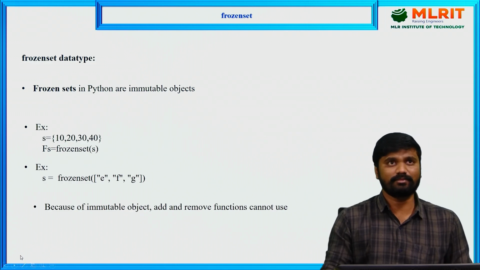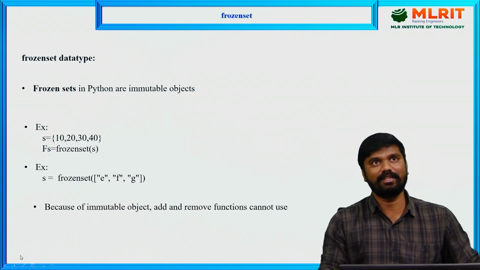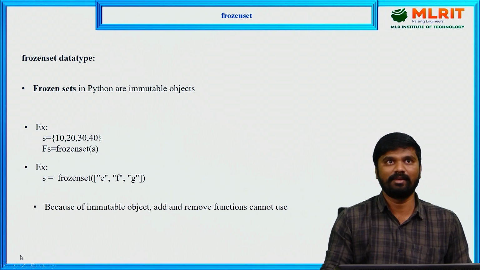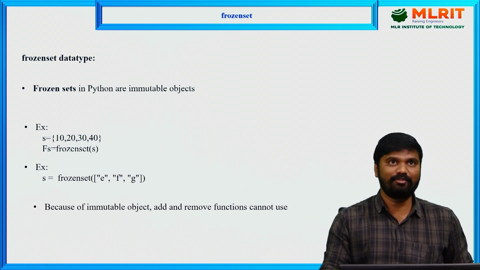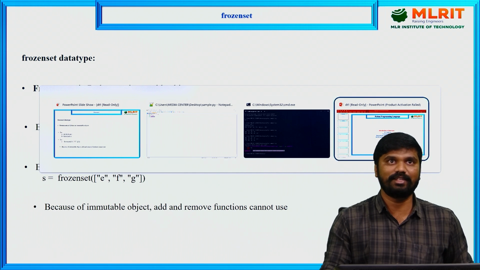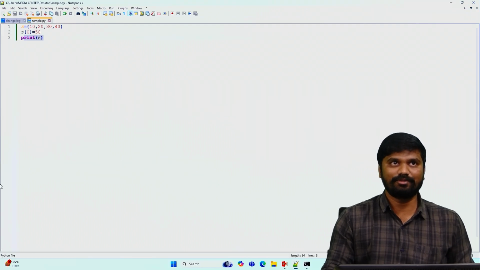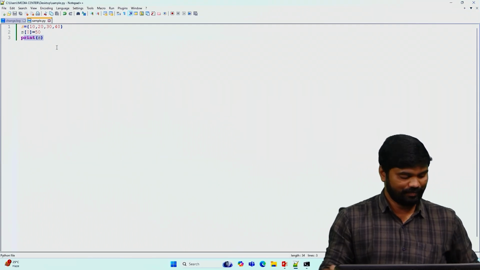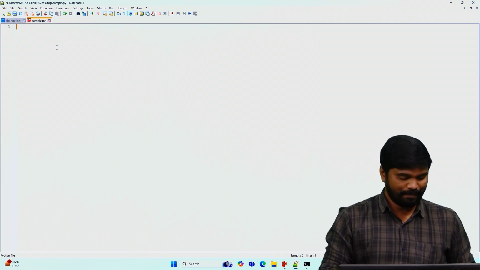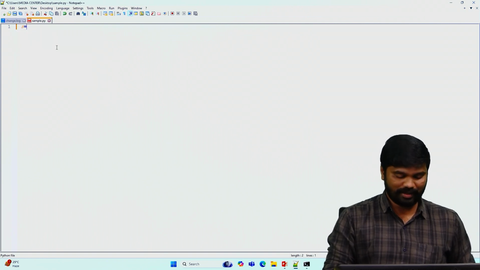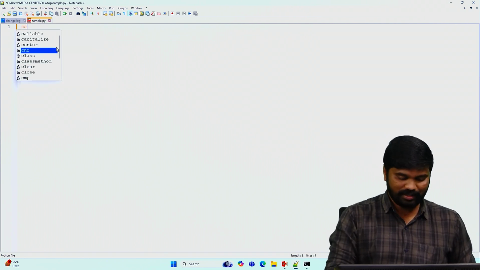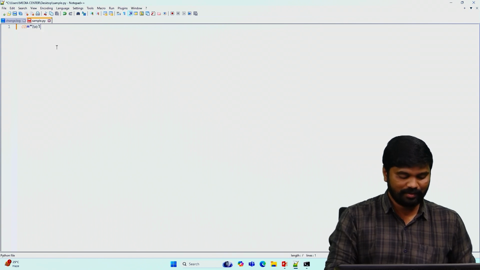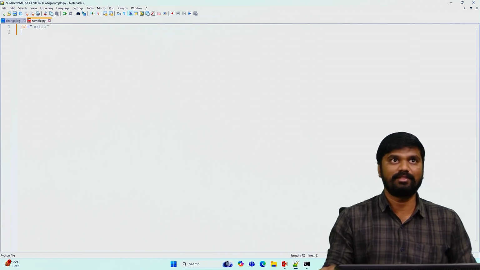Next, another data type, that is the frozenset data type. What is this frozenset data type? Before discussing the frozenset data type, I want to discuss one more example on the set object. For example, ch equals "hello". Which data type is this?